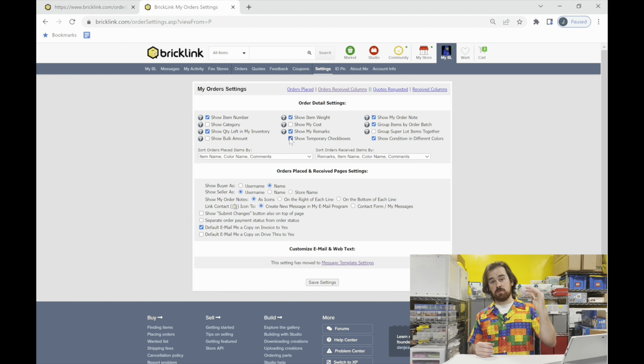Sometimes with large orders, after I click through everything, then I'll save the order instead of saving it right off the bat. Okay, show my order notes, group items. These are just the things I have selected. Some of them were default items.